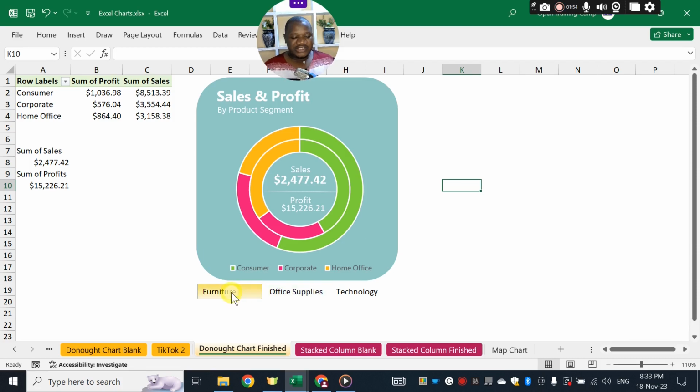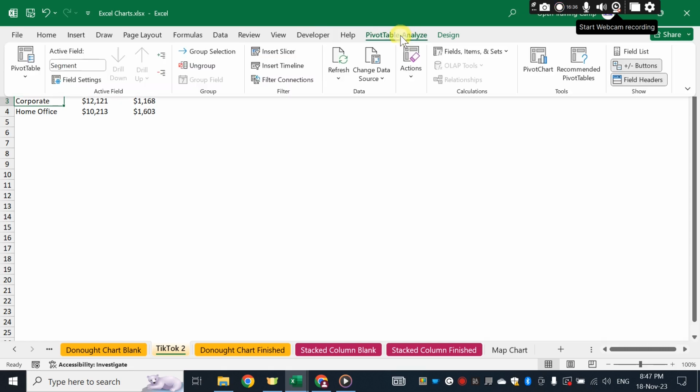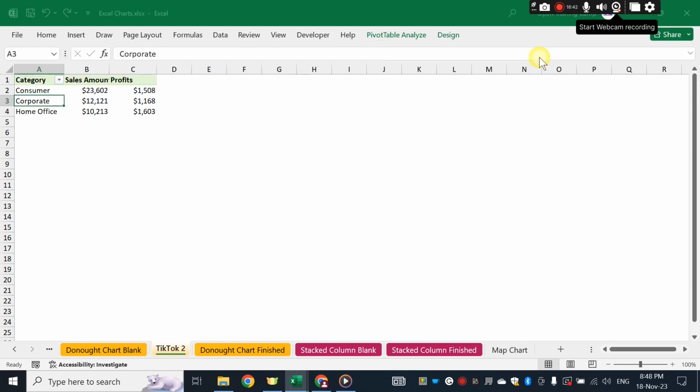Let me show you how to create a chart that looks like this one here, the one you're seeing on your screen, and this requires only 2 simple steps. So I've already created a pivot table report here. What I need to do is to click anywhere in the table, navigate over to the pivot table analyze option, click on the pivot table chart under the tools.